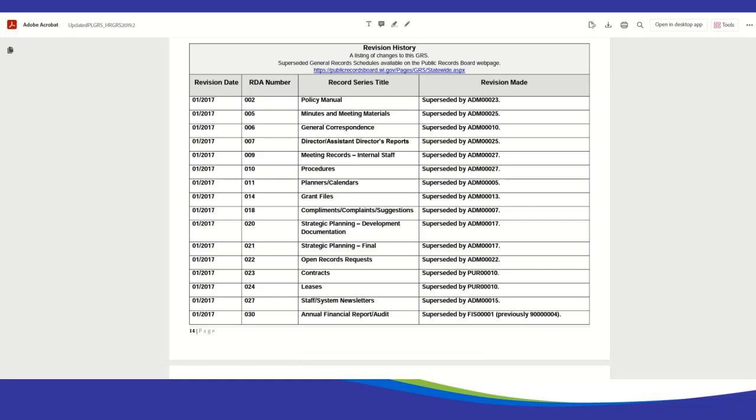In this section, you will see the record series title and the revision made. In the case of general correspondence, which is located on this third row, you can see that it is superseded by ADM 10, which means that you would go to that record number to determine the retention and disposition for general correspondence.